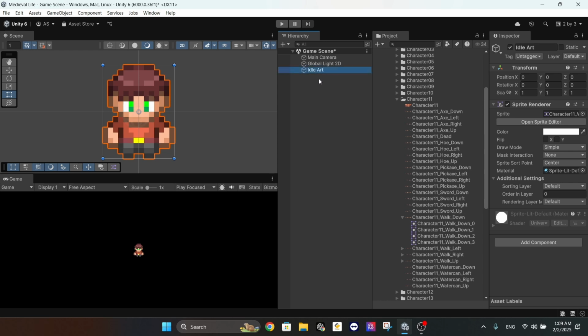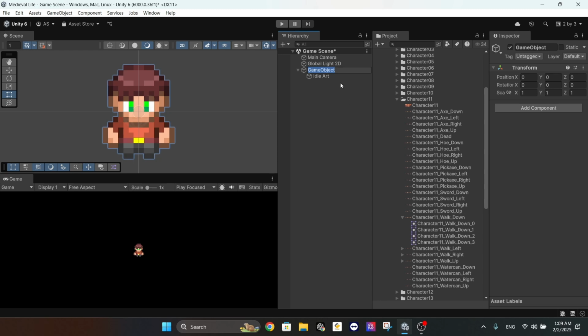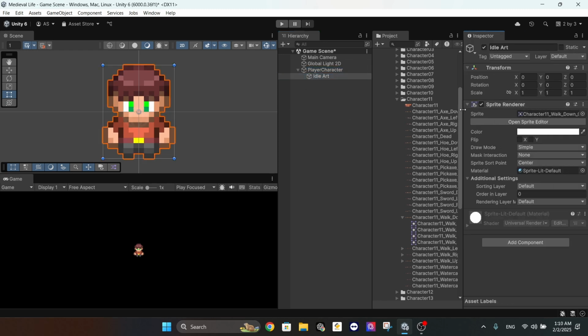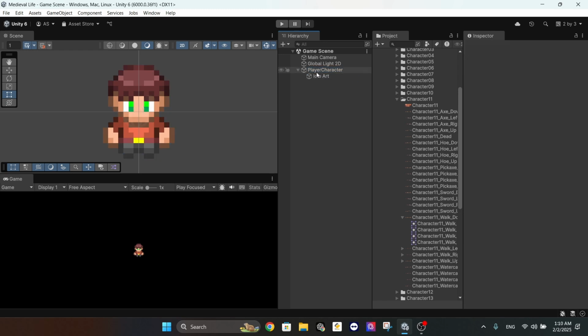art. Now we are going to create a prefab, a parent, create empty parent first. So we will call it idle or character or player character. Okay. Now here is the first art. It's the character art inside of it. And yeah, now let's make our character move.